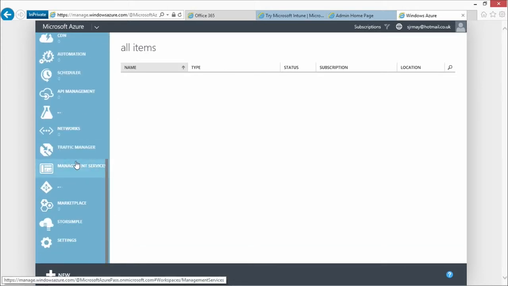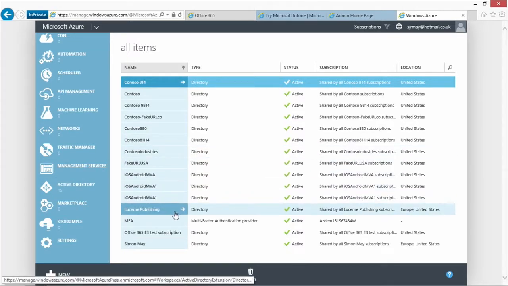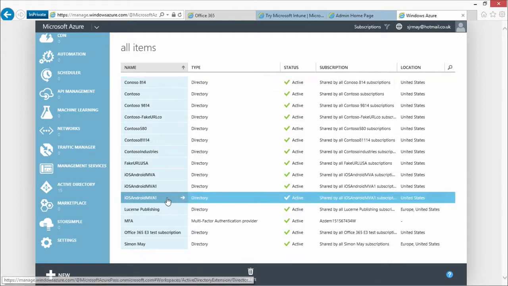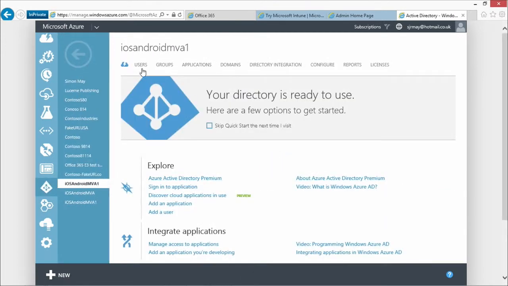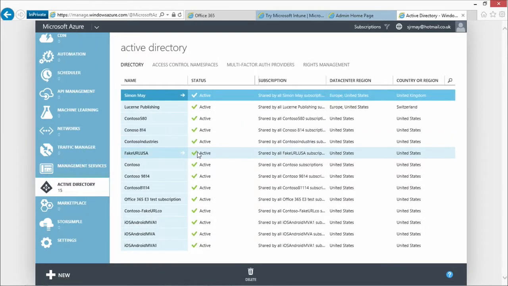Now if we scroll right down again to our Active Directories, when this gets populated we should see the iOS Android MVA directory appear. I'm guessing it's going to be, let's try this one. So let's see if there's any users in here. No, there's not. This is the one that I'd literally just created. So it gives me the account, makes it available to me, so I can now start to explore Azure Active Directory and see everything that's inside here.